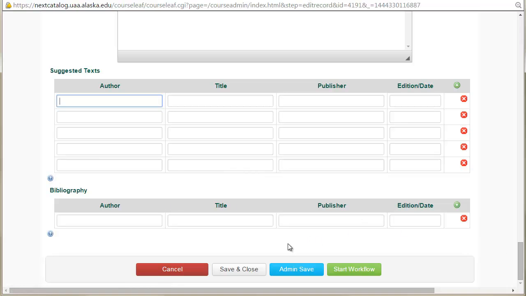When I get to the end of the proposal, I have 3 options. I can cancel this proposal, I can save it and close it, and that would allow me to come back later and make additional edits, or allow a different faculty member to come in and make additional edits. This button is only available to admins. The last button you see is Start Workflow.